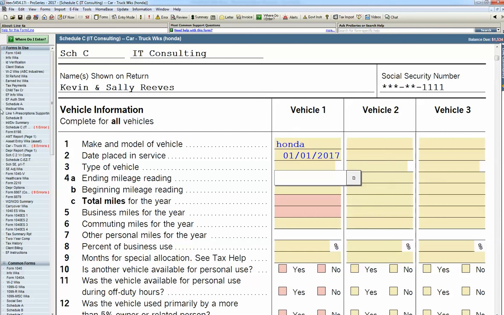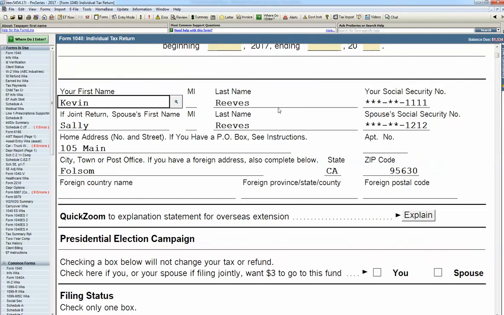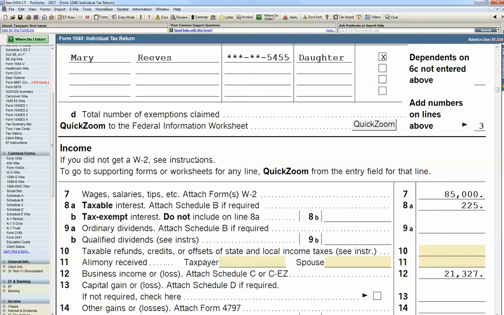Again, just start with a federal information worksheet when you add a new return. Link to the 1040 by clicking the quick zoom. You can link through the form to enter the data, or you can use the forms in use list on the left and the common forms list down here. Now, in one of our later videos, I'm going to get into some specific time-saving tools, but I wanted to keep this short and just give you a quick overview of the dynamics, or the layout and design, of ProSeries.